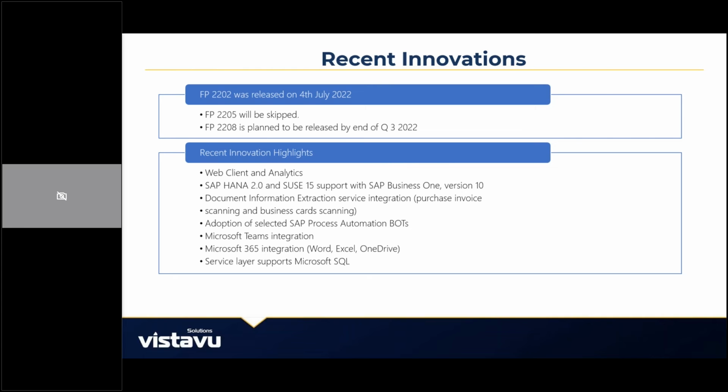Continued expansion into the Microsoft 365 and Teams integrations. So with the web client in particular, you'll have the ability to push some of those analytics and share them within Teams freely. And of course, probably one of the biggest ones for SQL customers is the availability of the service layer for Microsoft SQL. So now you are starting to really see some parity in terms of the new feature releases for SAP between SQL and HANA. HANA still does, for the people that have invested in HANA, have some HANA exclusive functionalities such as the enterprise search.